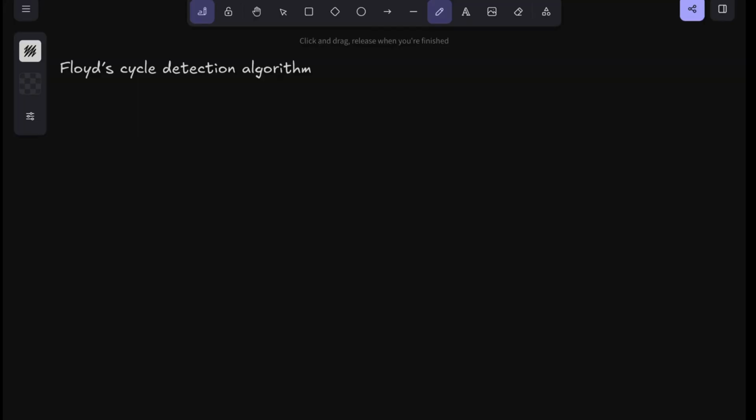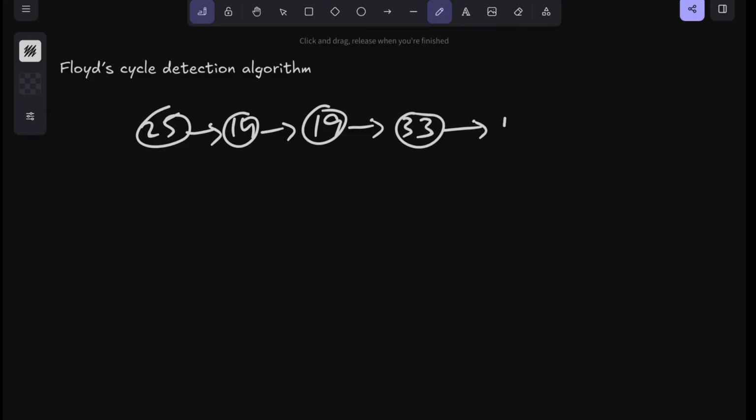Alright, now let's solve the same problem using the optimal approach called Floyd cycle detection algorithm. We'll use the same linked list example that we used in the earlier approach. Let's say we have 25, 14, 19, 33, 10, and there is this one loop connecting back to 19. So this particular algorithm uses two pointers.